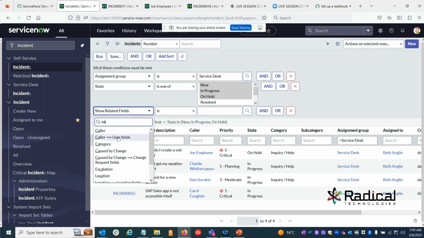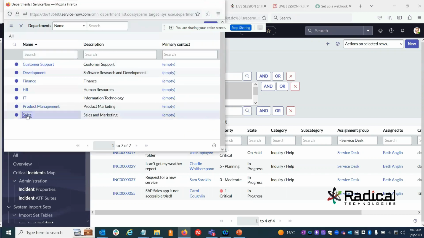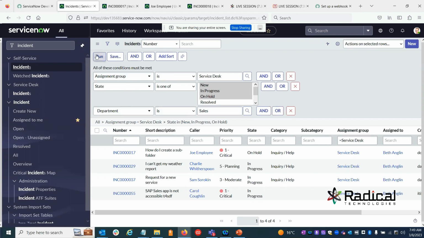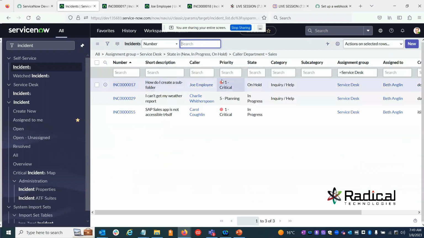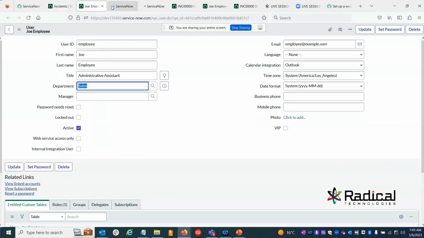When you select the caller user field and again open this drop down, you will see options like active, avatar, building. These are actually the fields on the user table. So you can see the department. So you will see now department, and then you can select one of the values, that is, we want sales. Now you can run this query. Now you will be getting only the records where the caller is from the sales department. You can see that.